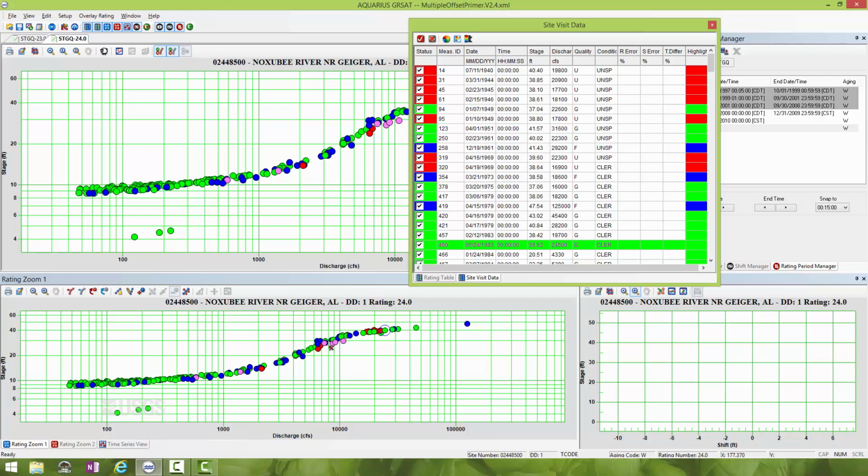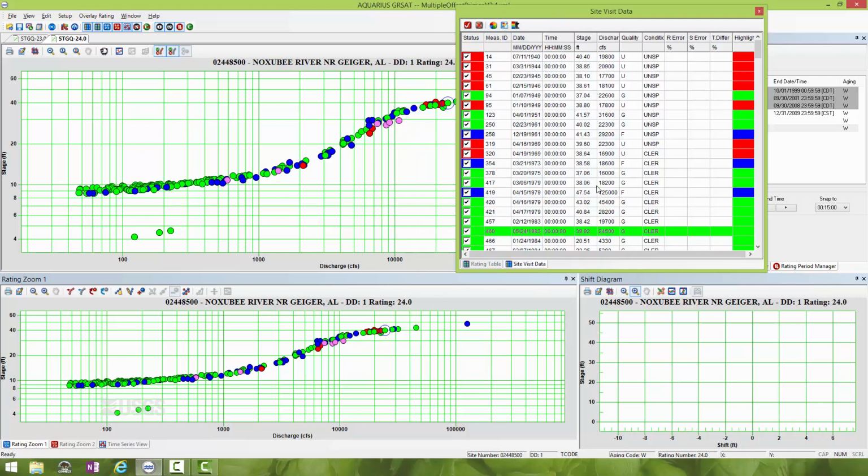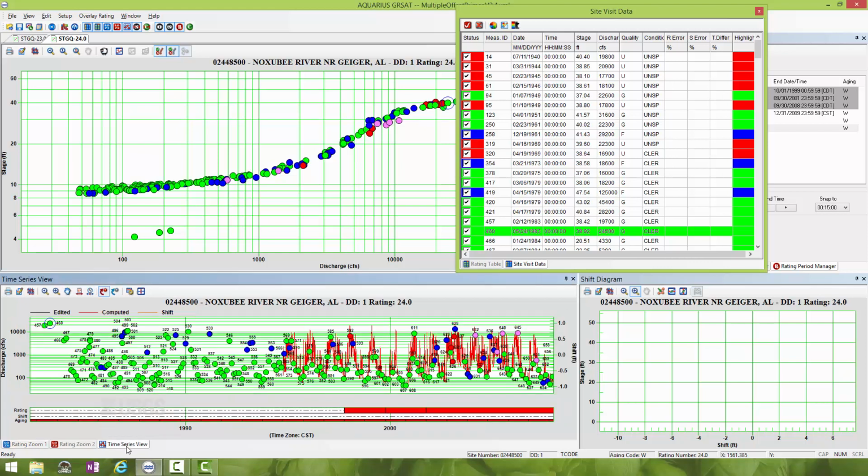Now, one of the first filters I want to apply to these data is to get rid of older measurements. I want to build my rating curve to be representative of current stage discharge relation conditions. So in taking that approach, I can select the time series view right here, and you have time on the x-axis and measured discharge on the y-axis. And I can paint a pretty broad brush here and deselect a number of measurements.